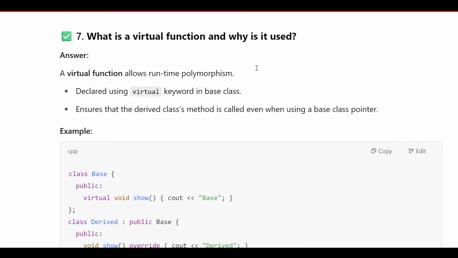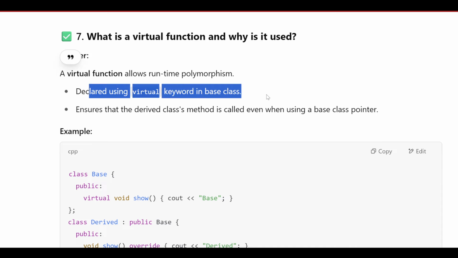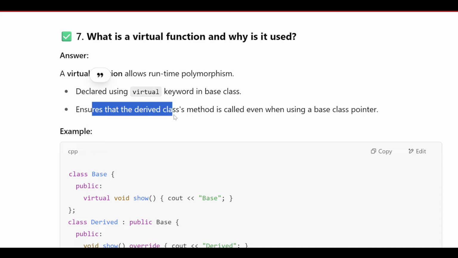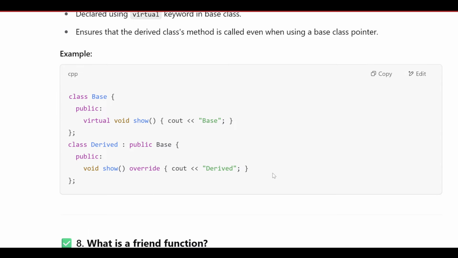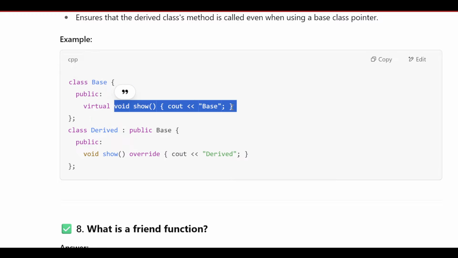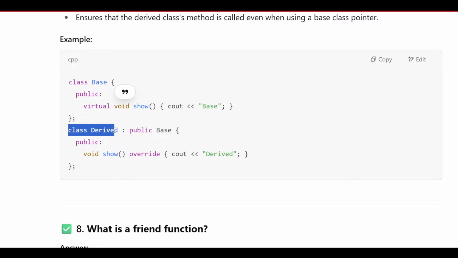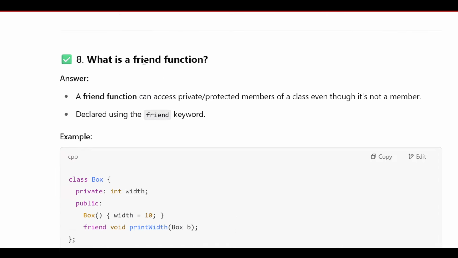Let's move on. What is a virtual function and why is it used? A virtual function allows runtime polymorphism. It is declared using the virtual keyword in the base class, and it ensures that the derived class method is called even when using a base class pointer. Here you can see the base class, in which we are using the virtual function void show, which outputs base. Now we have a derived class, which inherits from the base class and overrides the show function, and outputs derived.